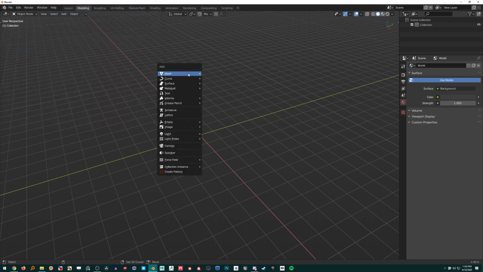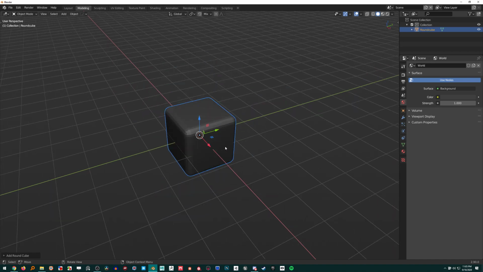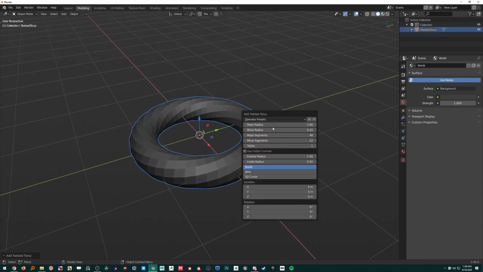Now when we hit Shift-A and go to Mesh, we have all these things. So, I mean, there's a lot to explore. I encourage you just to go through and see what there is. So single vert is really cool. Round cube. Like we'll just click through a few of them. So torus objects. So we've got some interesting things here.